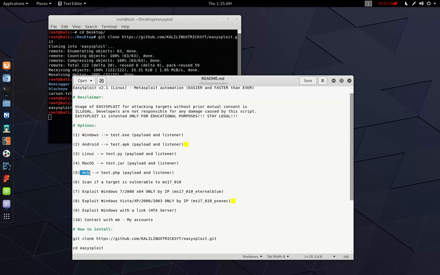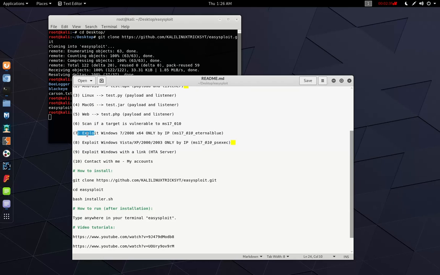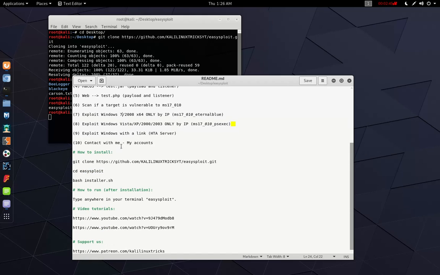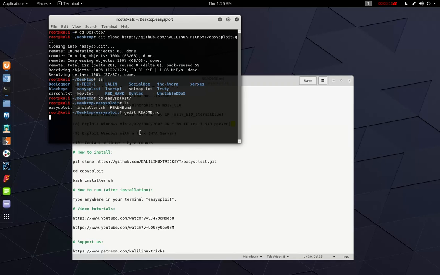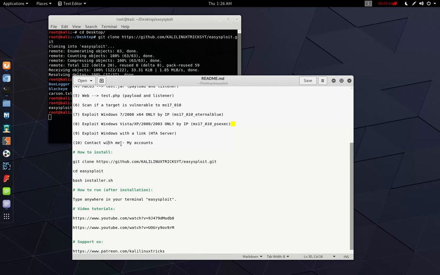Web, don't ask me what that means. I really don't know. Exploit Windows 2007 or Windows 8 and 2000. Whoa, Jesus. Windows 7 and 2008 64-bit only. 64-bit, I know that just by x64. If it were 32-bit, it would say x86 instead of x64. Exploit Vista, XP, 2000, 2003. And exploit Windows with a link. And you can contact him in the terminal. If you type in 10, it will show up with his accounts.